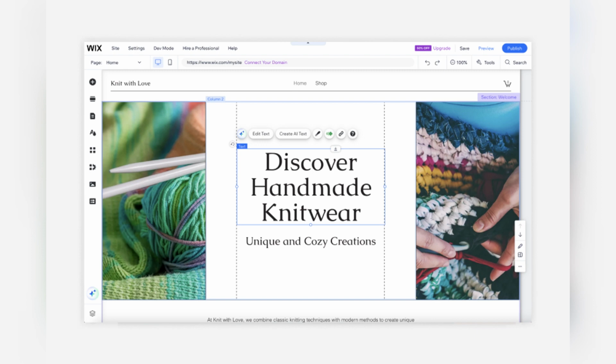Now, adjust layout and sections. Add or remove sections, drag to order, and use pre-built blocks like pricing, CTA for consistent styles, and make sure each page has one primary CTA like buy, contact, or book.